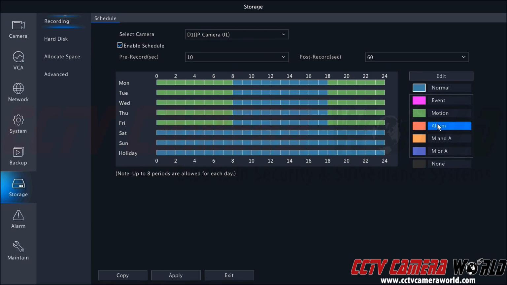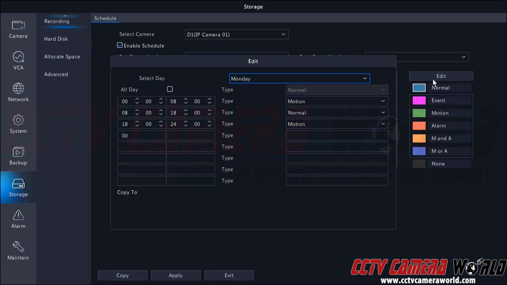Some of the other ones here are external alarms. If you have external alarms set up with your cameras, M plus A means motion and alarm, and M or A means motion or alarm. So the M plus A is a little stricter, where it needs motion and an alarm input to trigger to record, while motion or alarm only cares if a motion event or an alarm event goes off and starts recording at that time. You could also click the edit button here.